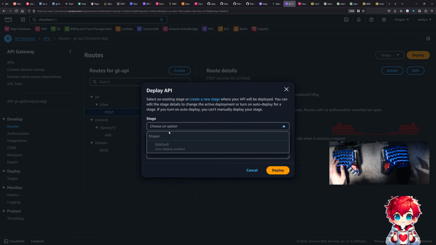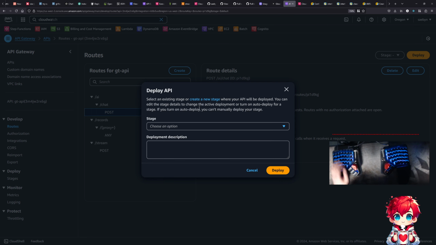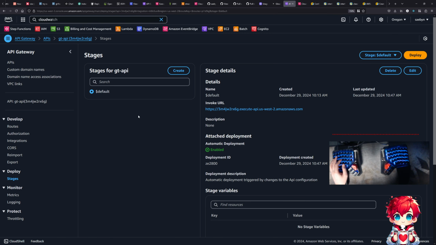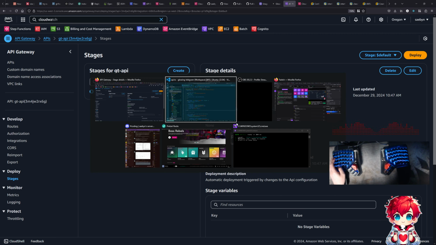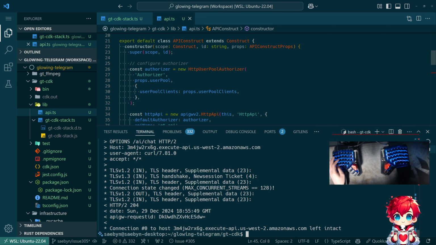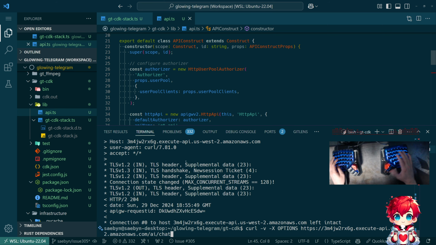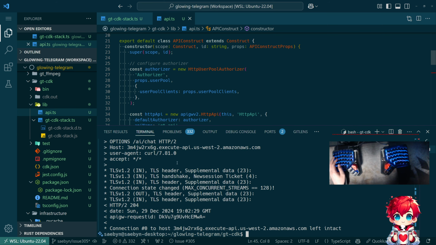Can we just try doing a deploy directly? Auto deploy, no, we cannot. Auto deploy is enabled. We can't even do that. Just a double check. It's there. Okay, and this is the right URL. I don't see how it could not be the right URL. X6G. And we do get headers back. Just not the right headers.